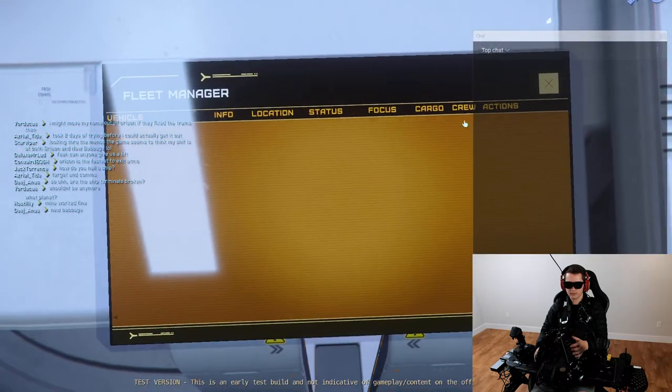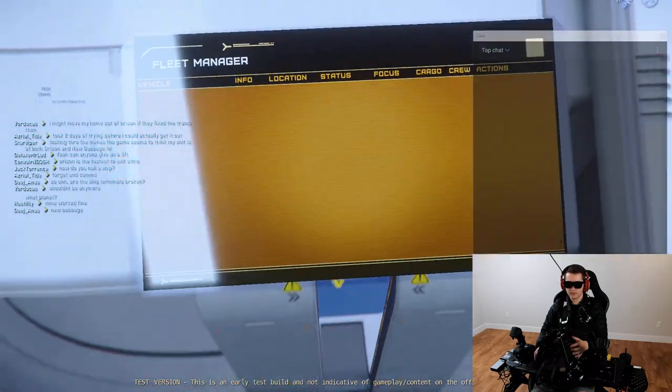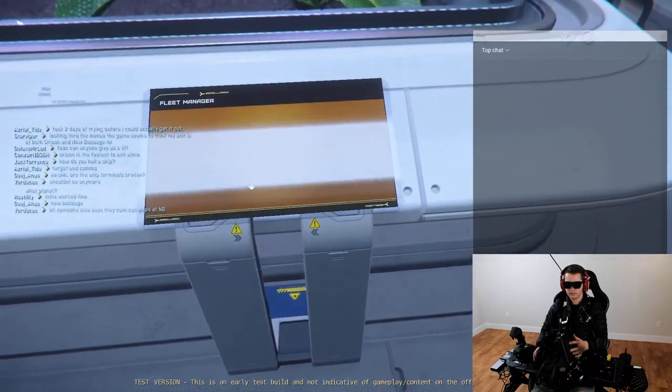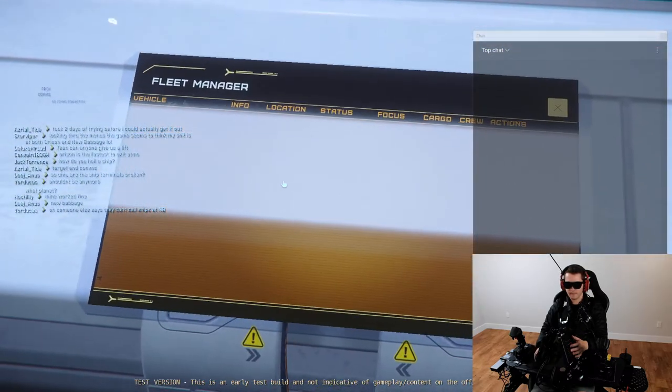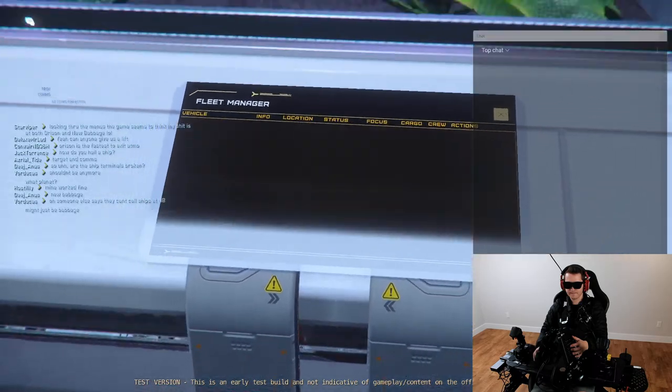Welcome to the Aesop Vehicle Retrieval System. Please visit us again. Welcome to the Aesop Vehicle Retrieval System.